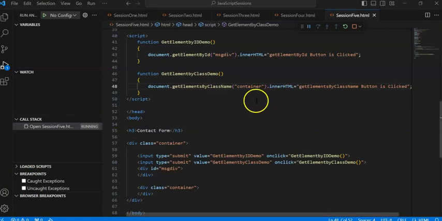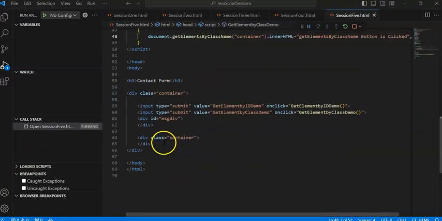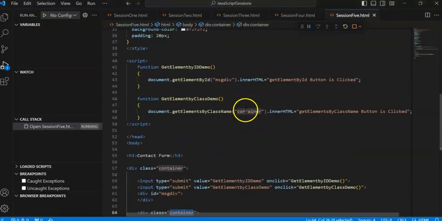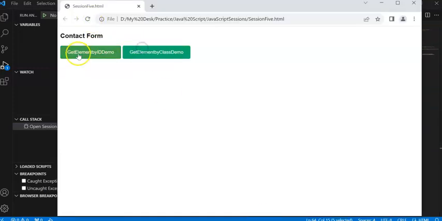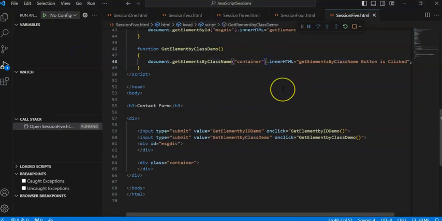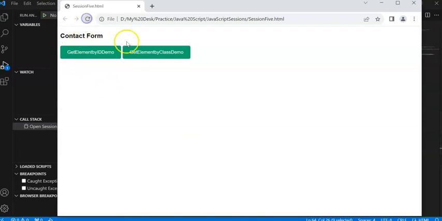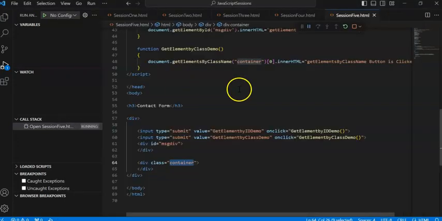What I was doing wrong is that an HTML file may contain multiple elements with the same class, so I need to specify which one the innerHTML should be added to. We need to do it like this. Previously the div was the container, not this class, so it was adding there. Now here we can add the index, it will take 0, so this is the first. Refresh this. You can see it is coming, getElementsByClassName is working now. So my mistake was not giving the index.